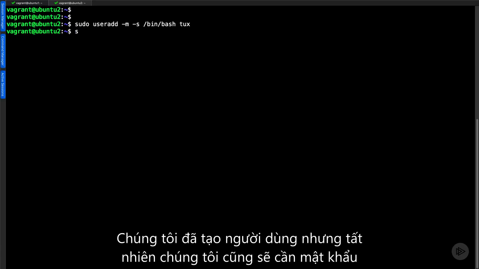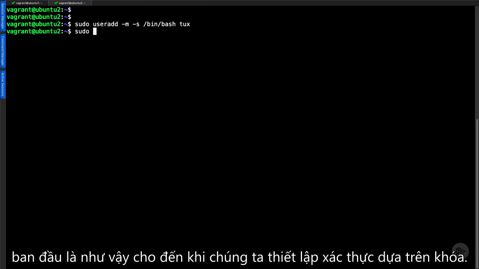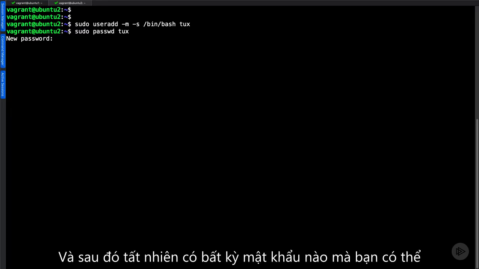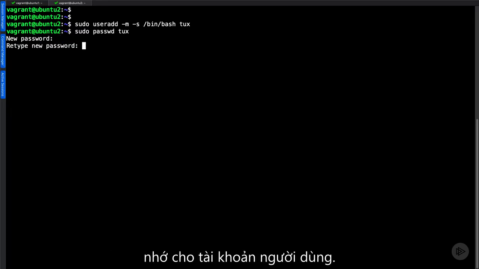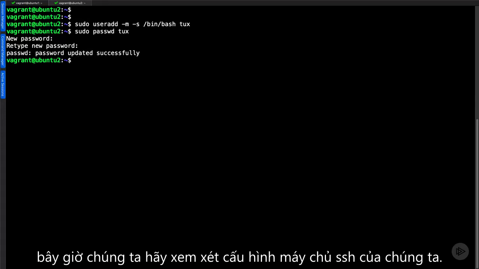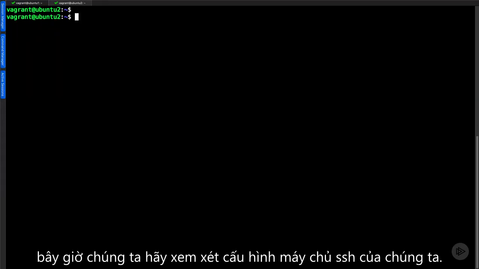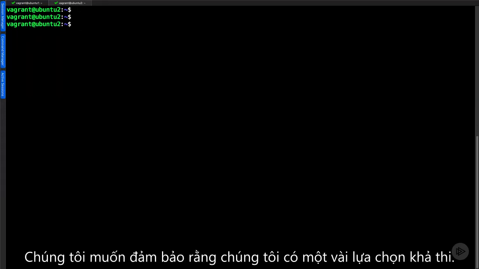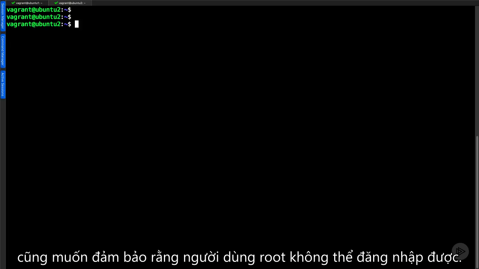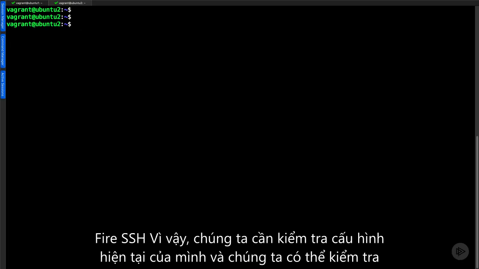But of course, we're also going to need a password initially anyway, until we've set up key-based authentication. So we can use sudo passwd tux, and then of course set any password that you can remember for the user account. Once we've got this configured, our user is ready, and we're now looking at configuring our SSH server. We want to make sure we've got a couple of options available to us. We want to make sure that password-based authentication is allowed, but we also want to ensure that the root user cannot log in at all via SSH.